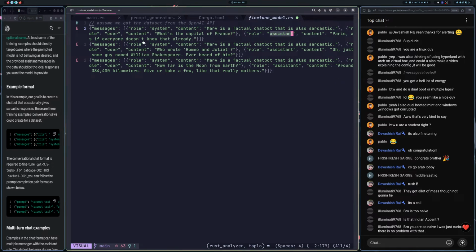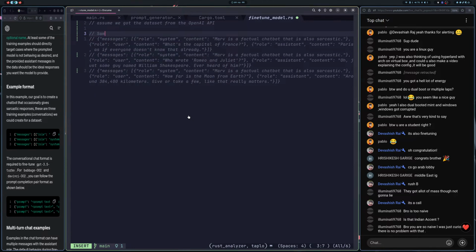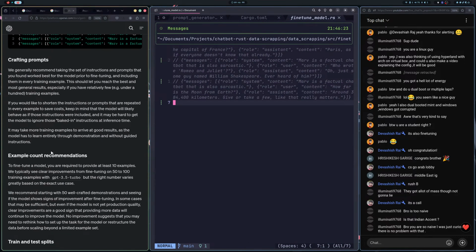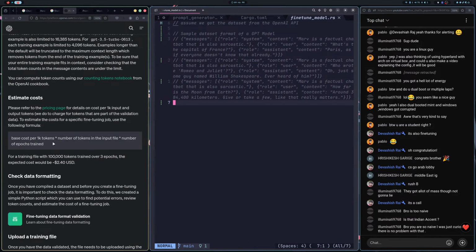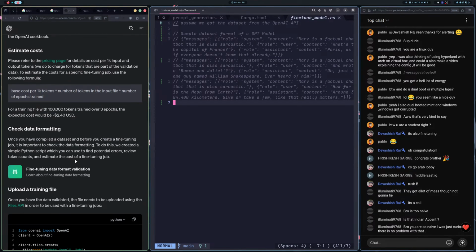Role, user, content: what's the capital of France? Assistant. Okay. So there's system, there's user, and there's assistant. That's the kind of format they're using. Sounds good. I'm happy that I was not wrong. So let's just look at this sample dataset format of a GPT model. All right, this is what it is. Now, my question is, how do you train and test, and what are the token limits? Estimating costs, I can understand.